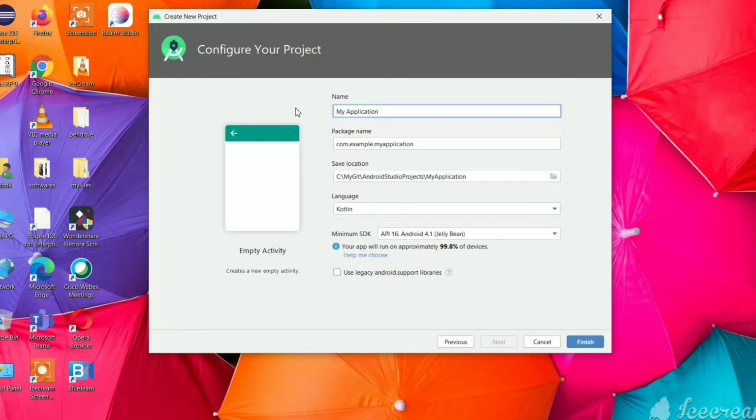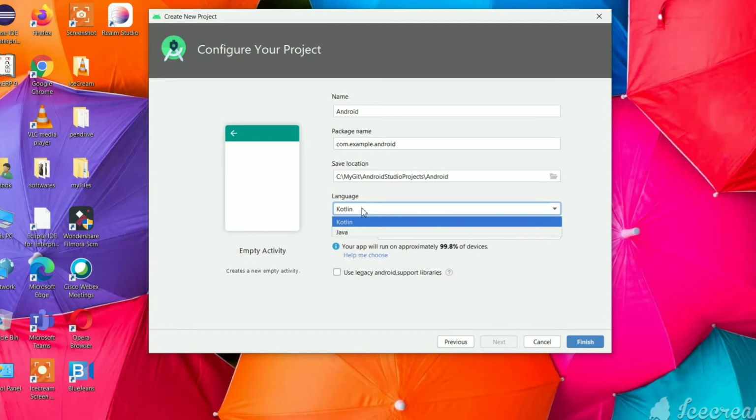So here we have an option to change the name of the project. My Application, I am just changing to Android. This is the package name, and this is the location where we will save the Android project, and this is the coding language for the Android app. Either you can code in Kotlin or Java, you can select. For now I'm just selecting Kotlin, and these are the SDK versions. Just leave it and click on finish.